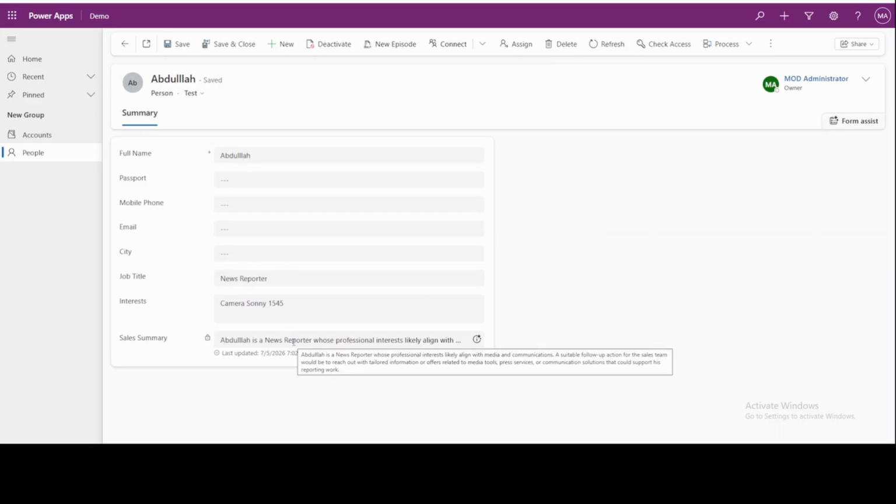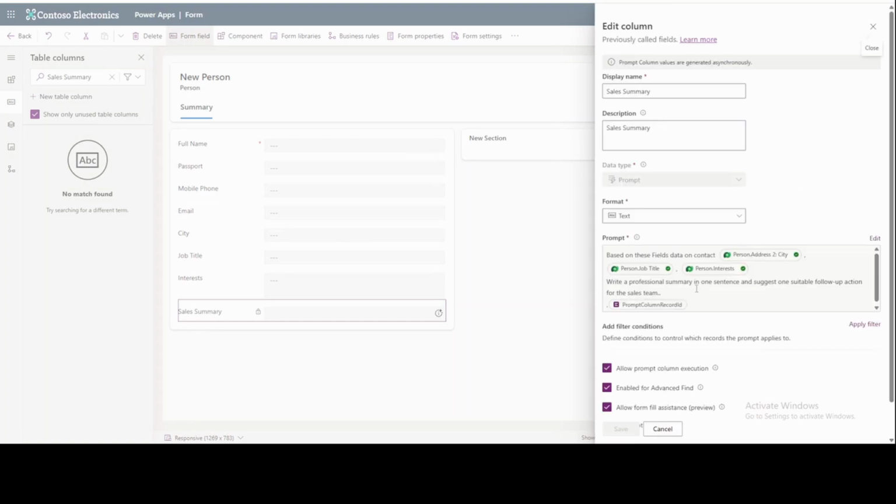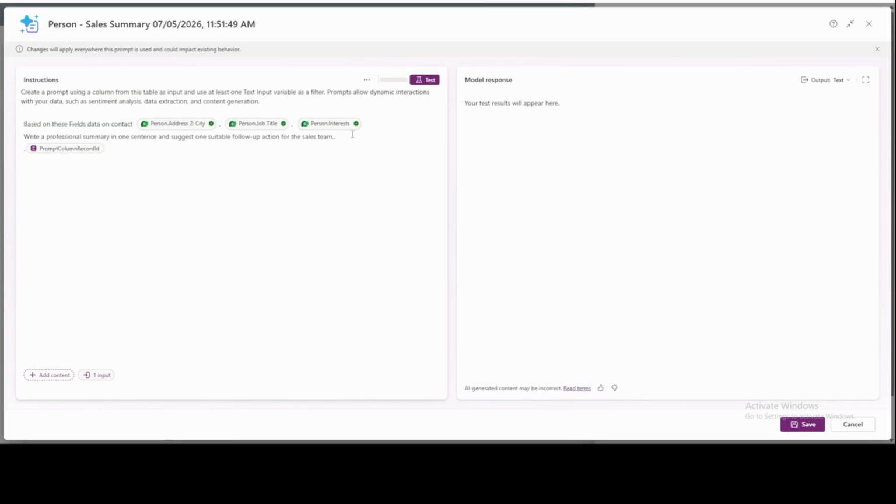Abdullah is a new reporter whose professional interests likely align with media and communication. A suitable follow-up action for the sales team would be to reach out with tailored information or offers related to media tools. Of course, it is very lengthy and not practical, but this is just for demo purposes, and for a demo it is fine. Of course, you have to enhance your prompt when you are creating the prompt field. You also have to describe that the response should not exceed a maximum limit, right? So let's say I set it to maximum 100 characters.